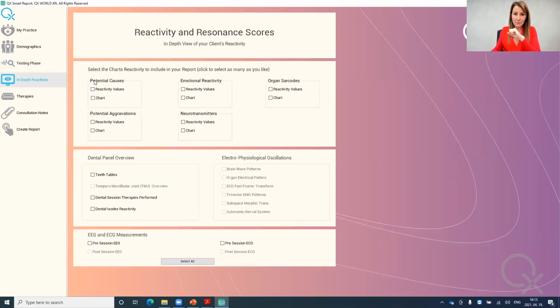Then we have the in-depth reaction, reactivity, and resonance scores. I see a question, so it's done. Okay, that was the previous one. First of all, we start with the charts. Reactivity, this is all the charts that we looked at so far, the causes and aggravations, the emotional neurotransmitters and organs. You can here choose to have just the values or also include a chart in your generated report.